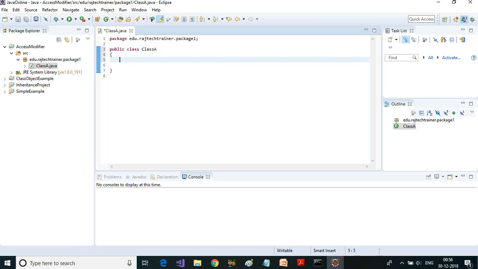Under this, I'm going to create a few variables here. I'm going to take integer a is equal to 10. Now I'm going to provide an access modifier, so this will be public int a. Here public is the access modifier, and a is a variable of type integer which is assigned the value 10.